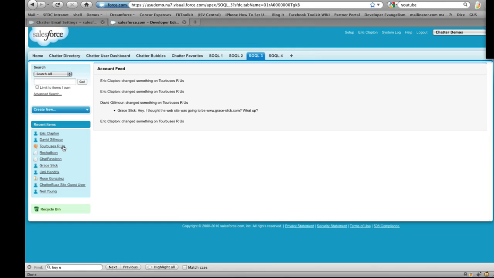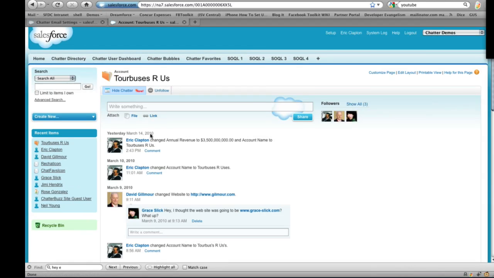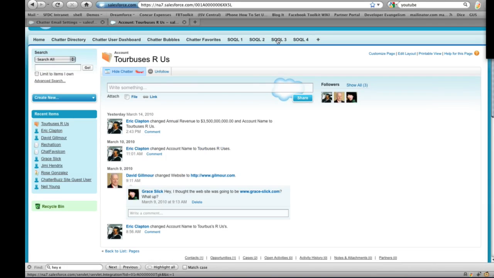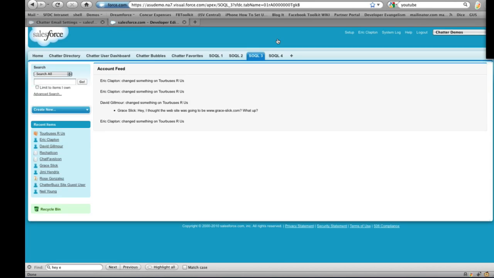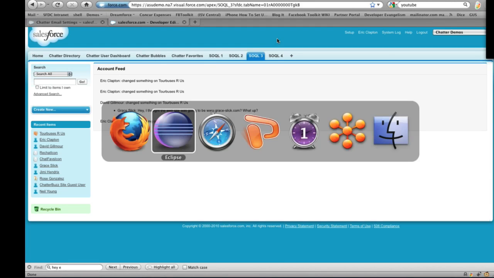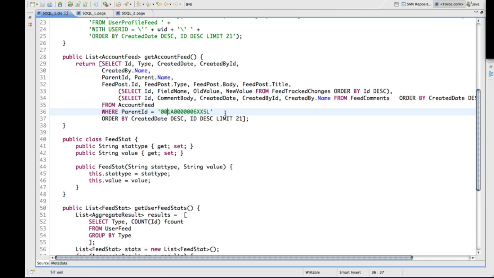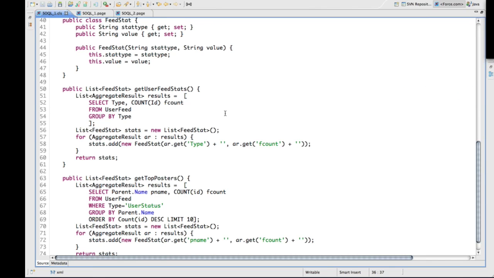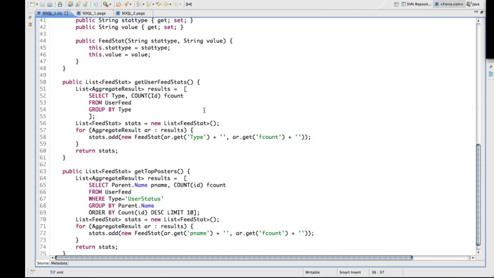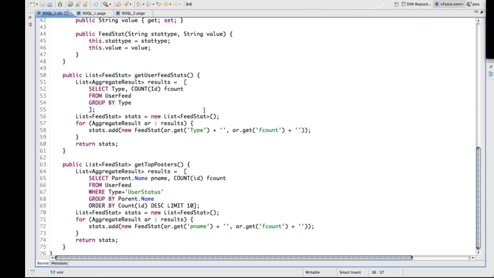And now I see everything about the Tour Buses Are Us account that's been published to that particular account. There you go. This is the pretty way, and this is the Dave way. So pretty straightforward. One other thing that I'd like to show you is that we can also get interesting statistics about our feeds. So I have two more SOCL statements that I've created here, and they both use a new feature from Spring 10, which is aggregate functions.